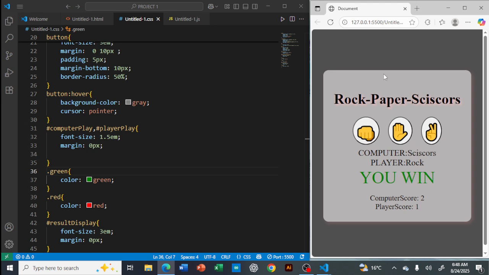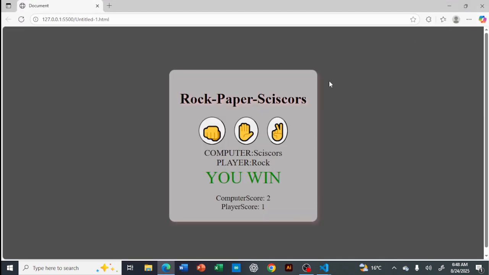You see? So now when we win, now this is our game. When we win, it is green. When you lose, it is red. So this is our final project, and here down we are displaying the amount of times the computer has won and the amount of times we have won.